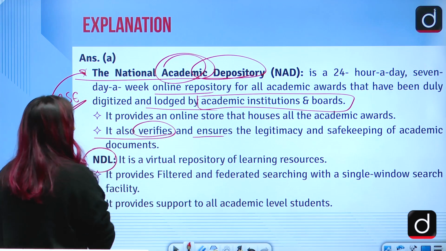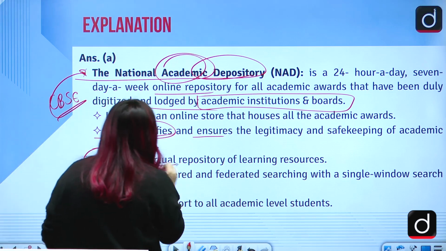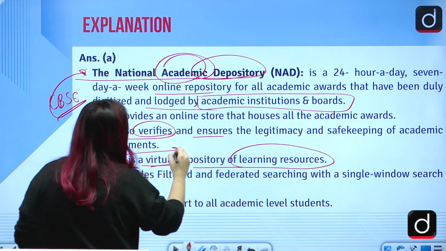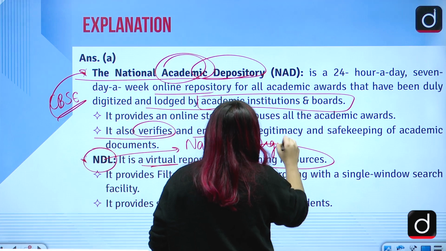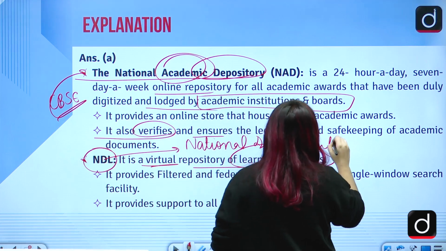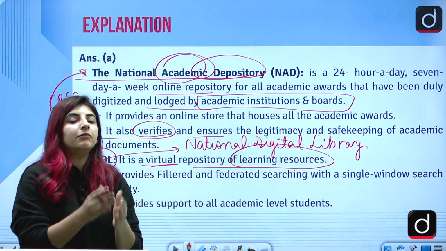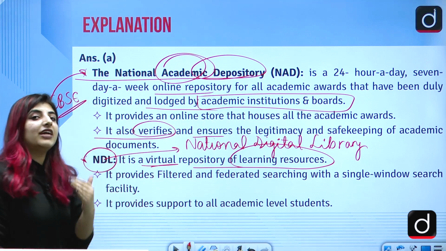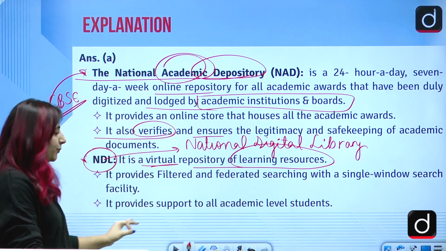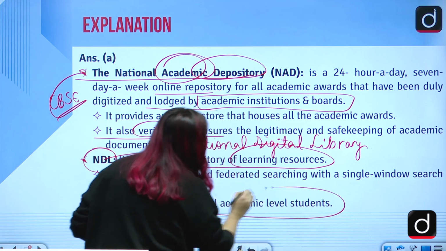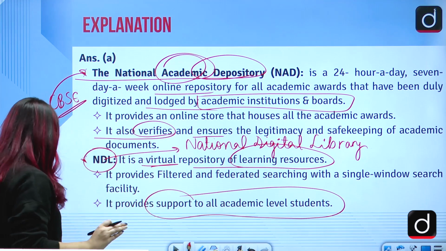Then we have NDL, that is National Digital Library, correct? A virtual repository of learning resources. Hence, it is known as National Digital Library. Correct. So if it is a library, obviously it will be storing multiple e-resources which are required by students. It provides filtered and federated searching with a single window search option, and provides support to all academic level students, which means that e-resources for every student are available on the NDL.